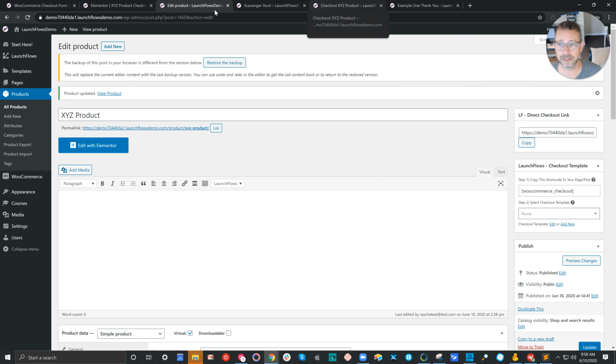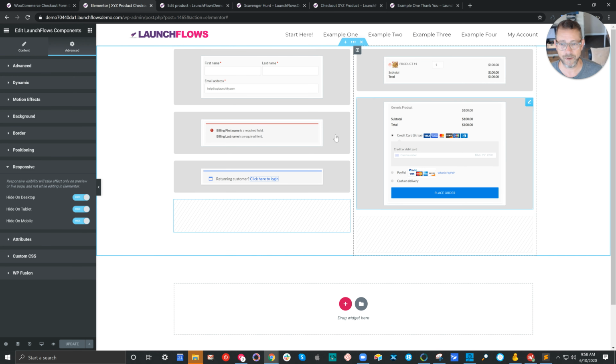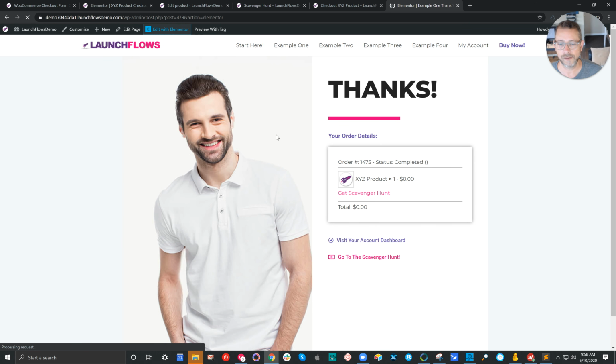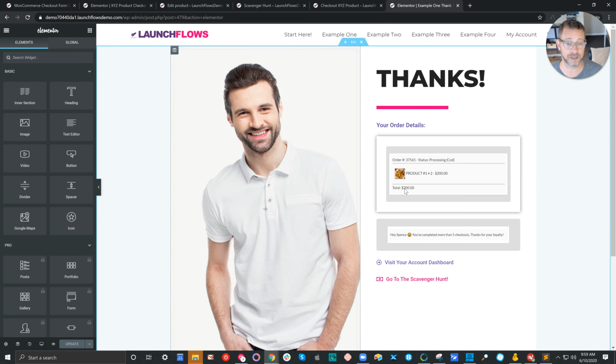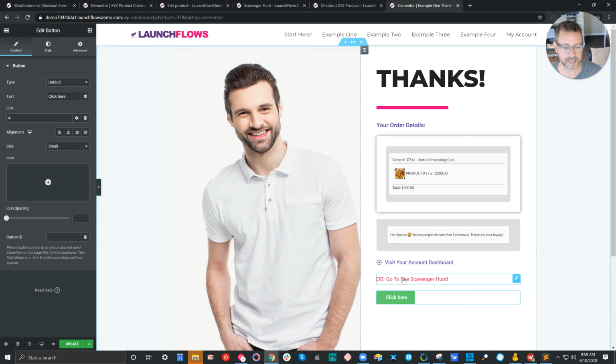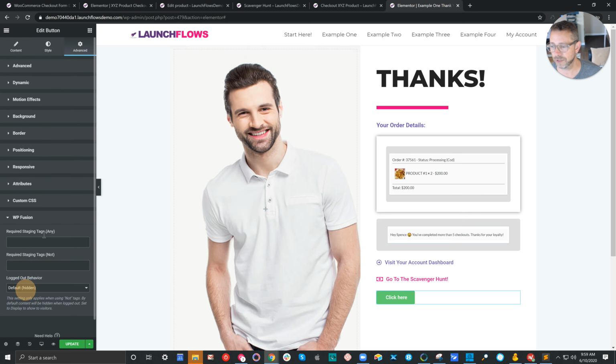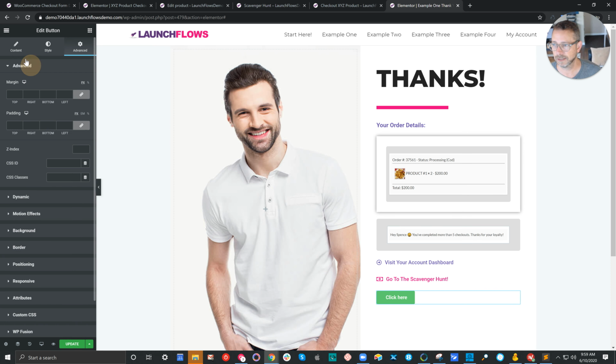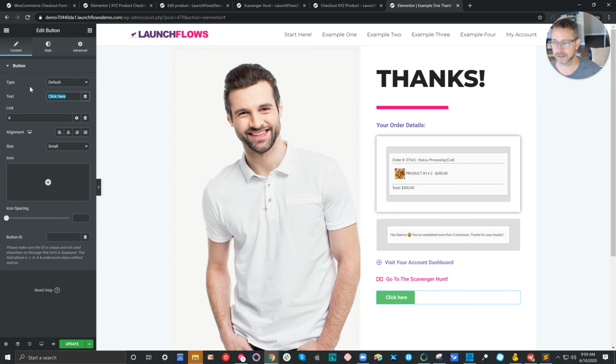So if I went into the layout here, the thank you page, I could do something that's conditional based upon the fact that they've just purchased, right? So I could add a button. It's kind of redundant to the next step, but I could add a button, and with this button, I use WP Fusion, and I can say, in order to see this, you need to have purchased XYZ product, right? And then I can make this go to the scavenger hunt.